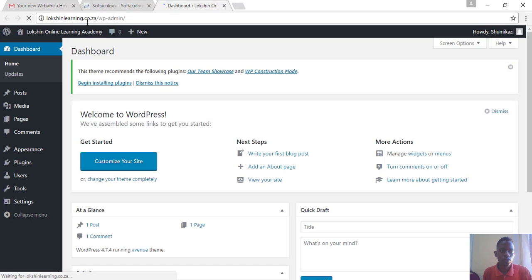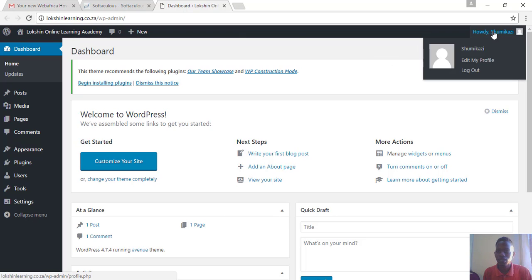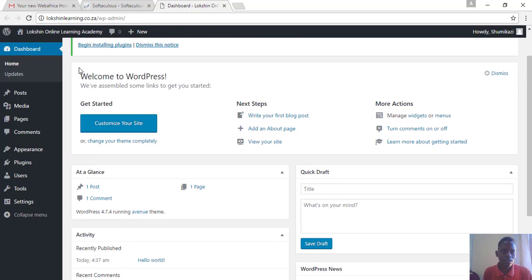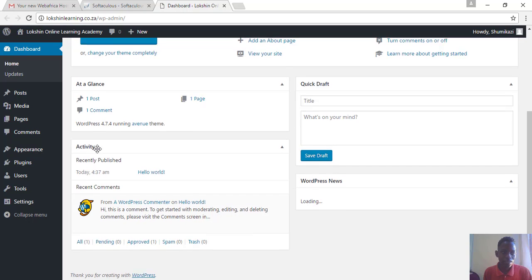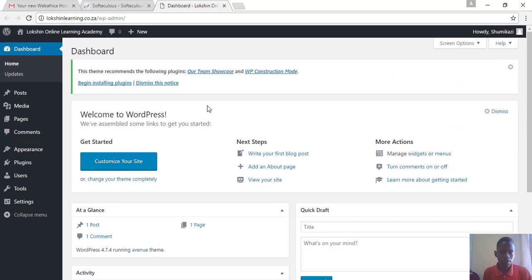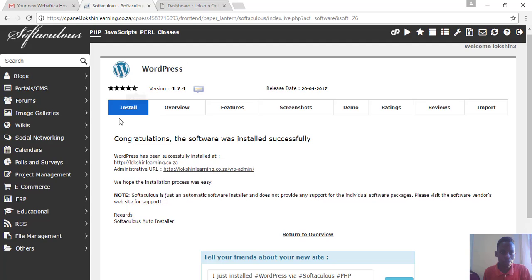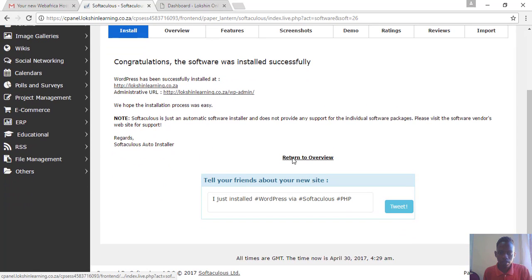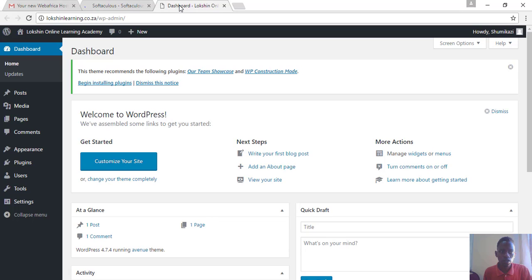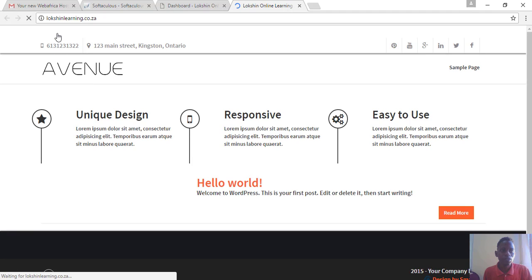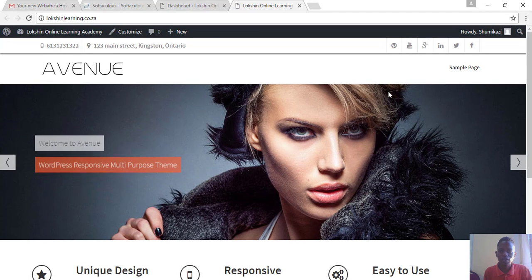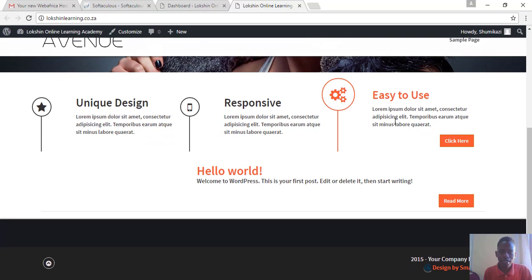So this is my dashboard. It's logged in, as you can see. It's saying support at logshinlearning.com and everything. So it's going to send me another email. So let me return to overview. I can now even view my site. Let me view my site here. logshinlearning.co.za. So this is my basic website, and it's WordPress.